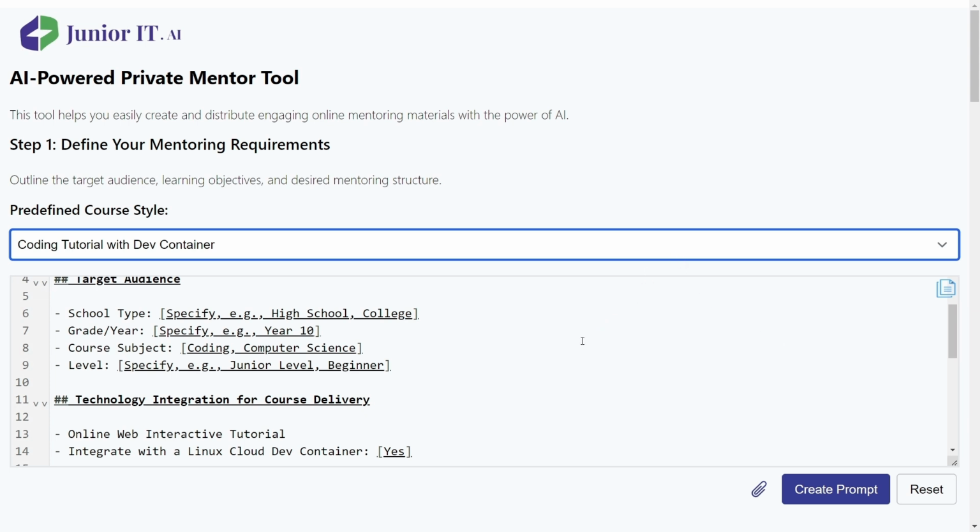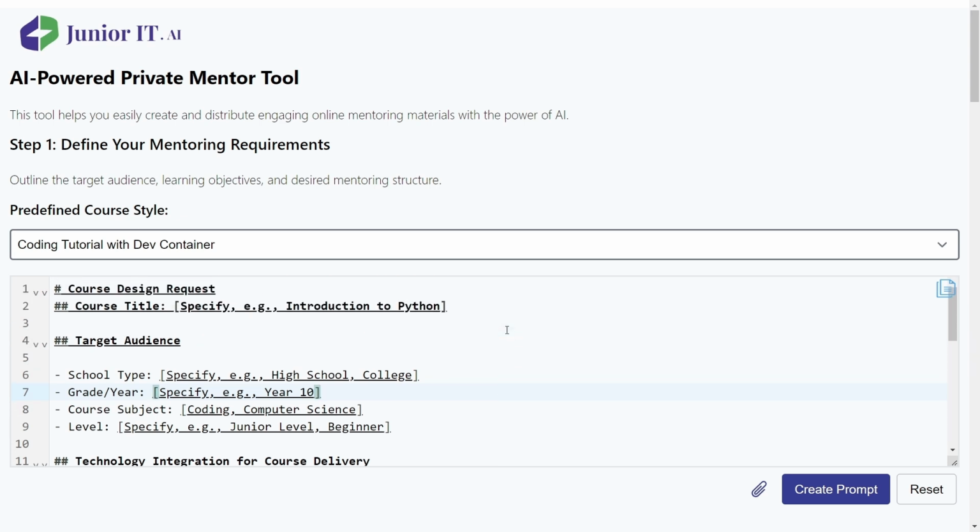After selecting the development container, you will notice the input box here uses a syntax similar to Markdown, which we call JuniorIT style Markdown. Again, if you want to learn more about JuniorIT style Markdown, the video is in the description. Let's create a basic course on JavaScript using the title First Steps in JavaScript. So let's write the title. Let's edit this input. And here I am just going to write First Steps in JavaScript.